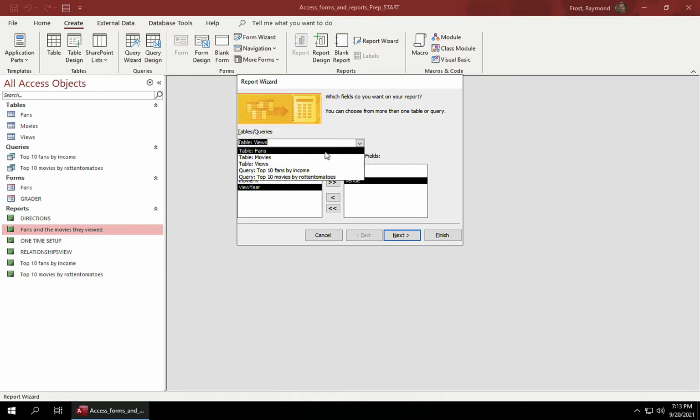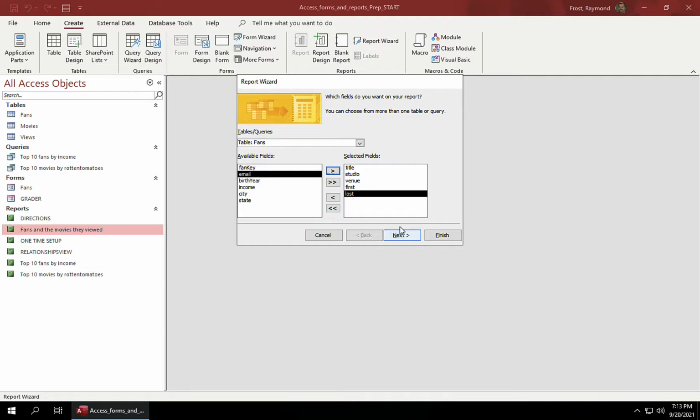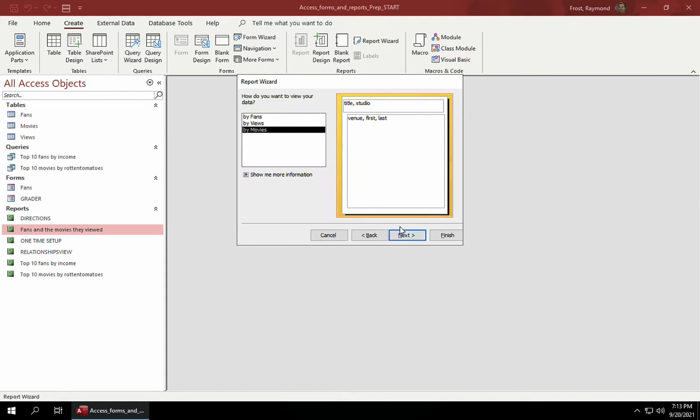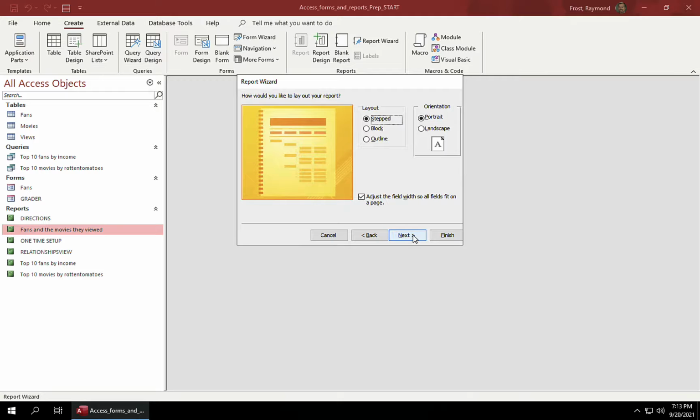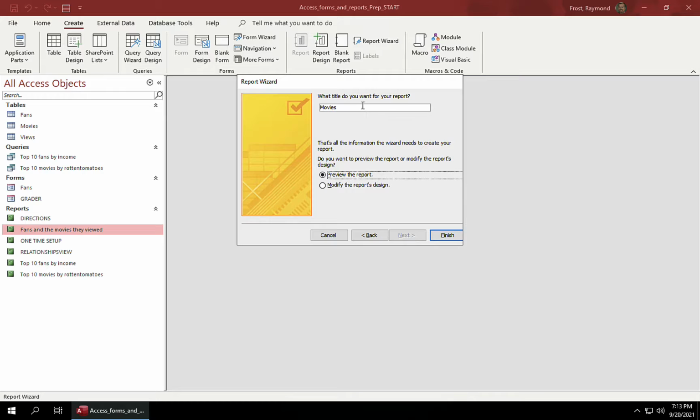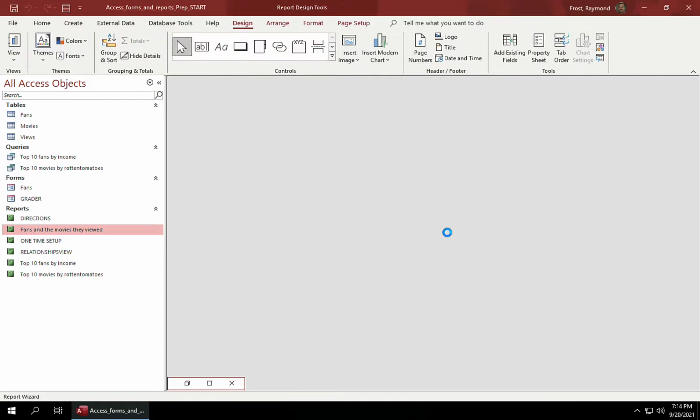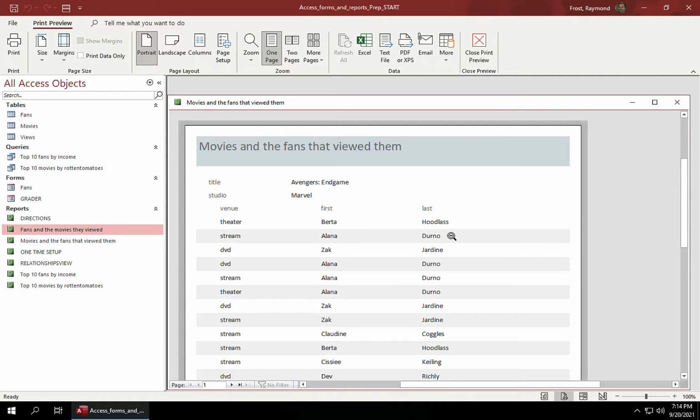and then I'll go to fans and pick the first and last for the fan. Click next. So it's going to be title, studio, the venue, and then who viewed it in that venue. Next, next, next. Flipped outline view. Next. So movies and the fans that viewed them. Then hit finish. And there you go.